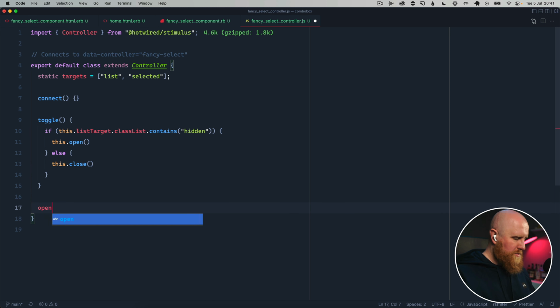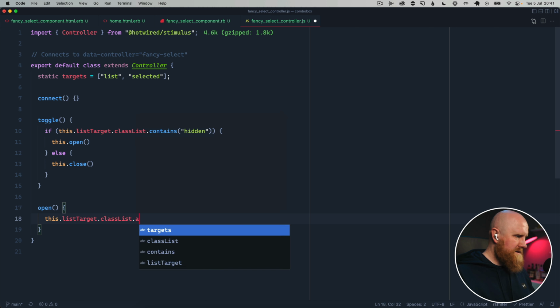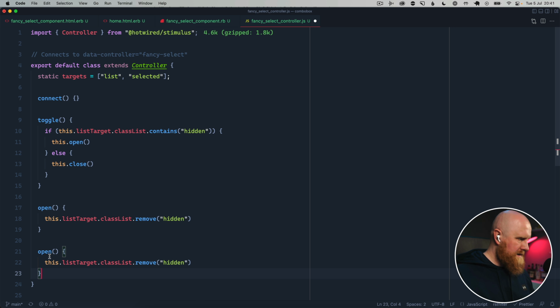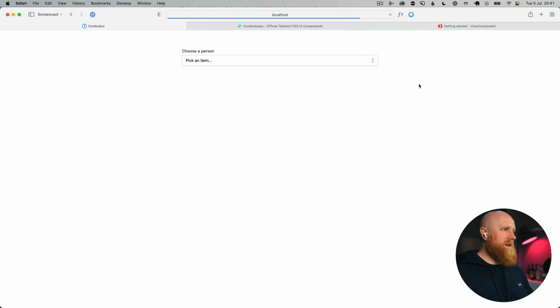And so for open, we can go through and say this dot list target dot class list dot add or dot remove hidden. And then for close, we're going to do the same thing, except we're going to add the class of hidden. So let's see if that is working. And it is.